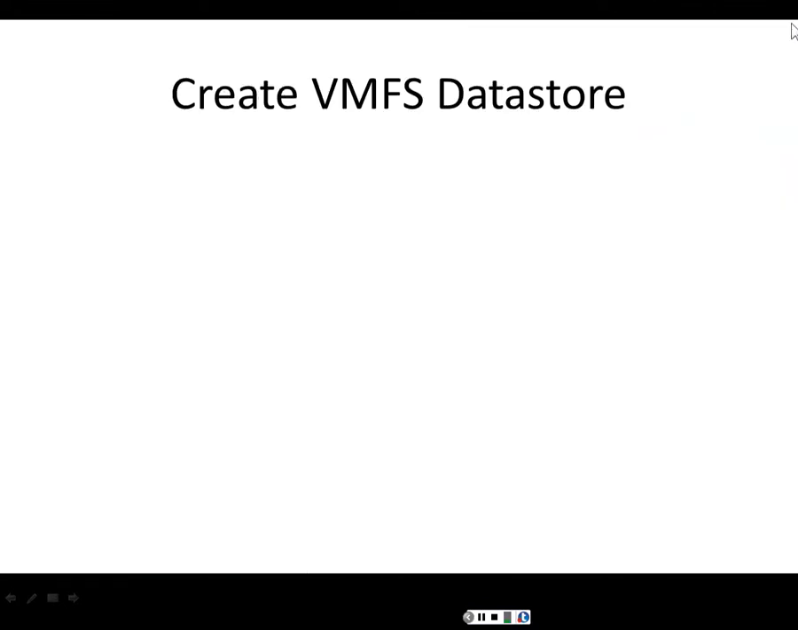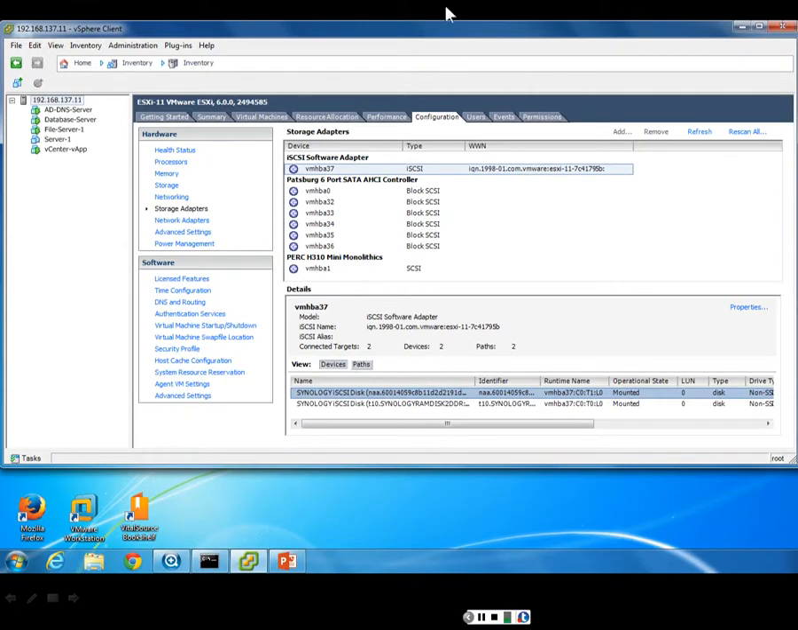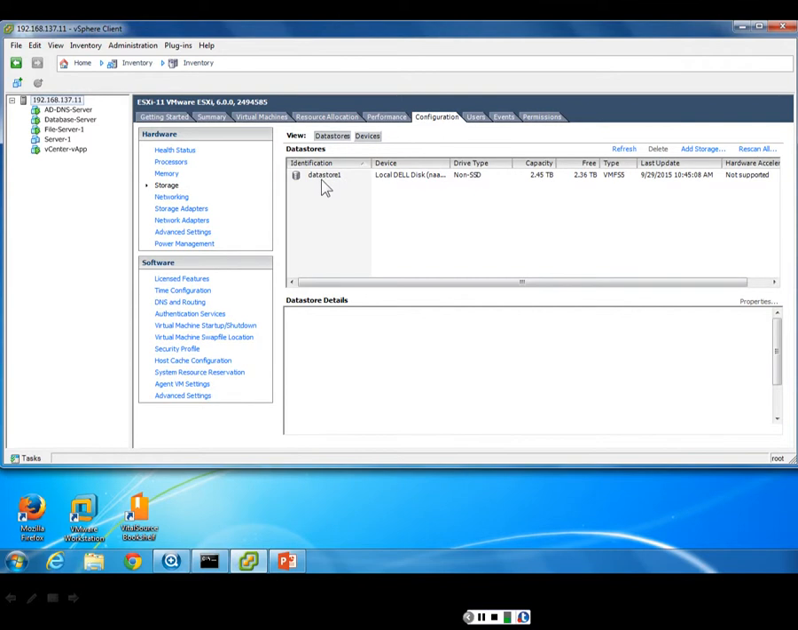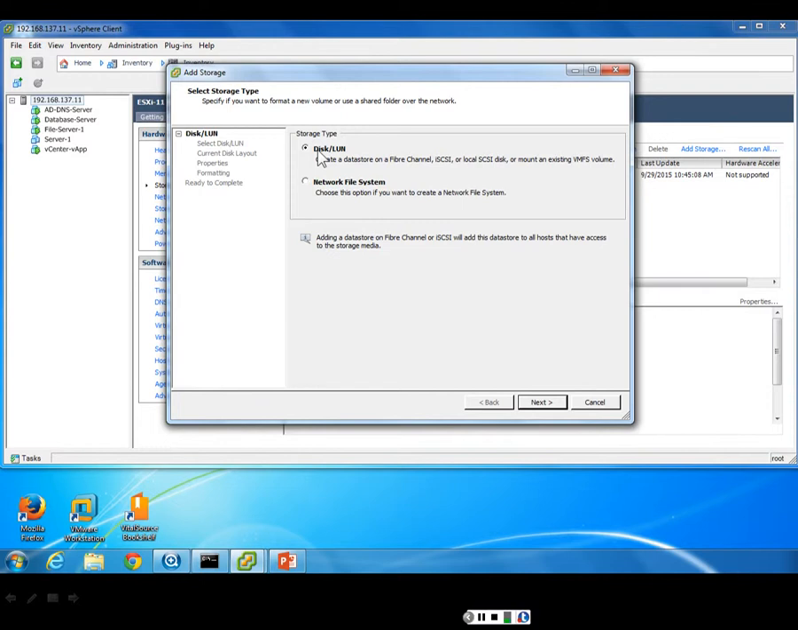The next thing to do is to create a VMFS data store. To create a VMFS data store, under the hardware column, we select storage. I click on storage, and now I can see the existing internal data store for the direct attached storage, but I want to add the disk array. So under data store, I click on add storage, and under storage type, I select disk/LUN, and this allows us to connect to iSCSI storage, and then I click on next.